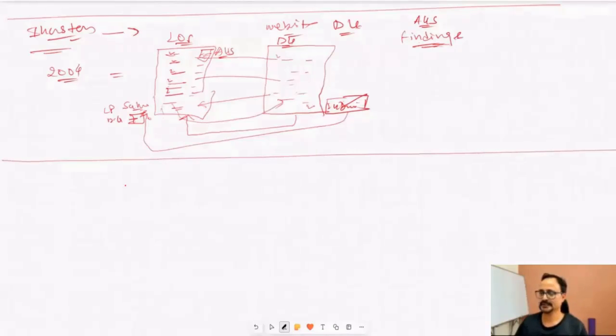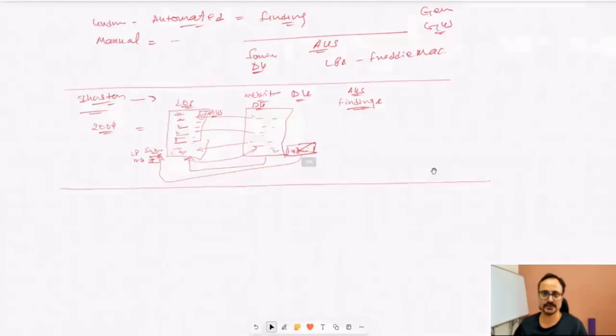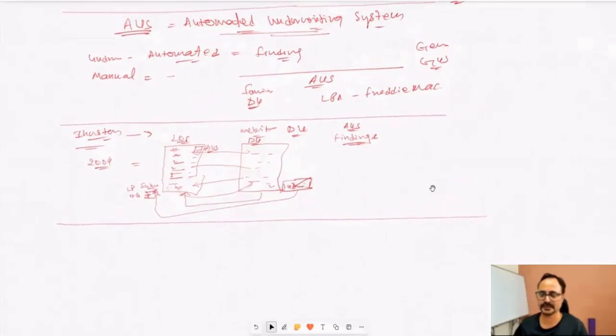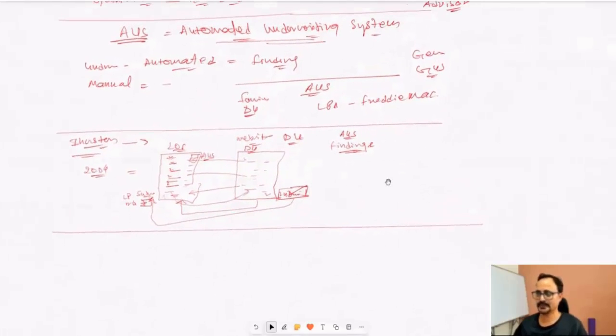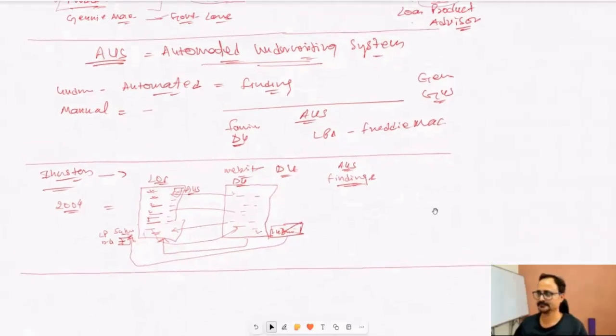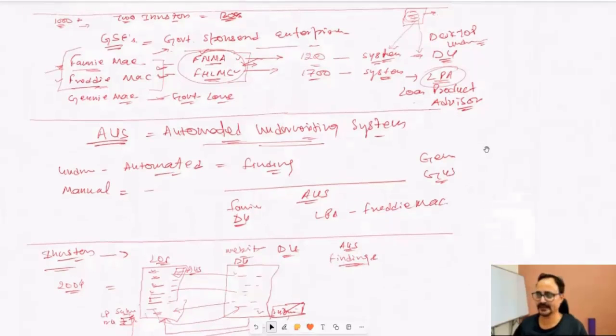So this is called the AUS system, or this is how Fannie, Freddie, or any other investor used to work. Because, as I told you, 1200, 1700 pages of documents for just one product, we cannot go through that. So to ease this, the AUS system was created. AUS is clear, Fannie, Freddie are clear, GSEs are clear, right?